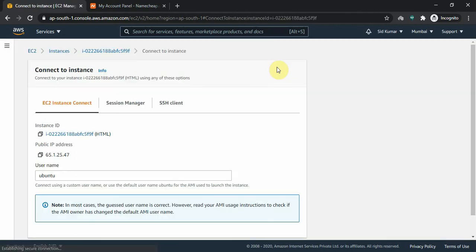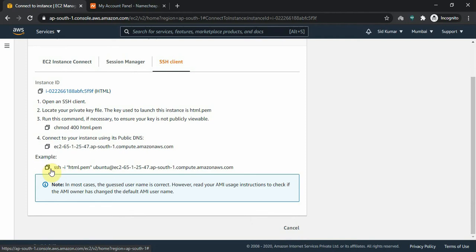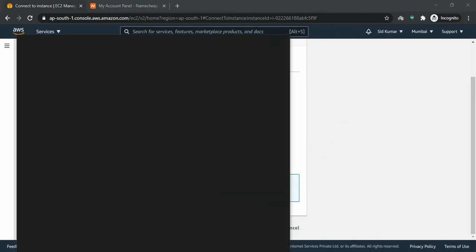Connect. This is our username, Ubuntu. When we connect through SSH, it will connect as Ubuntu, not root. Okay, so we have to use sudo. We'll copy this command. Then we'll open CMD.